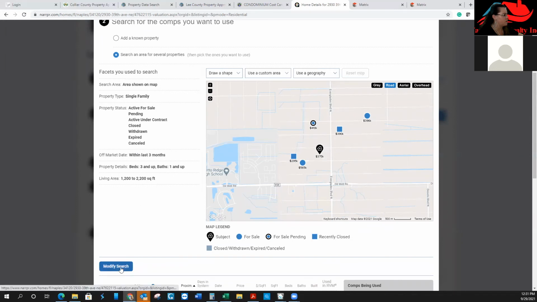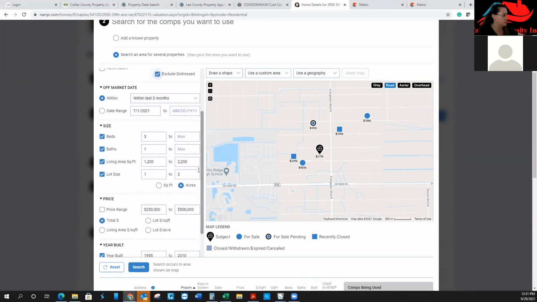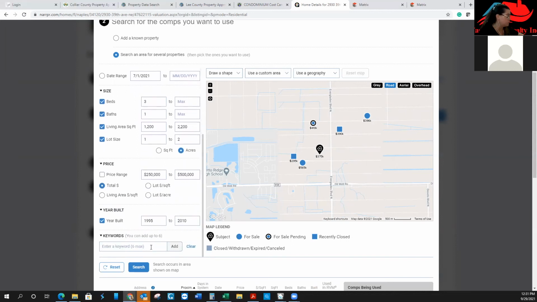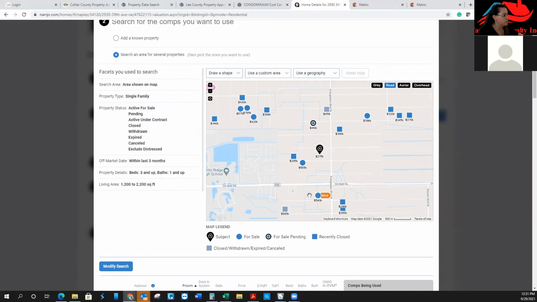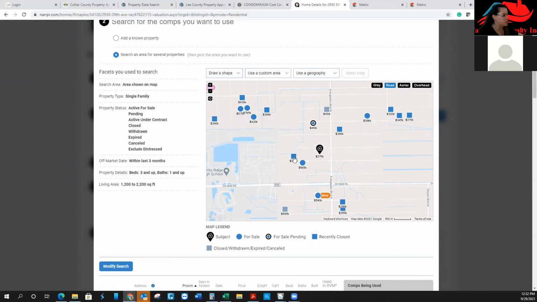I don't know. Let me go back, because it usually asks if you want to include, and it's not asking that. They just updated this. You can include distress sales and you can also include public record sales. It's not asking me this time for that, which it used to. So hopefully it's still including it. So I have a lot more now. You can use this as a comp. See, this one has a pool and you know that.